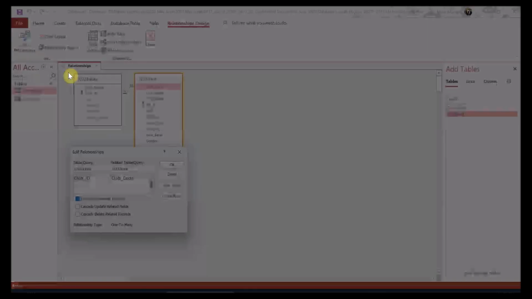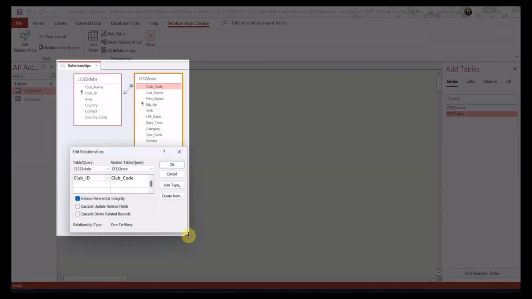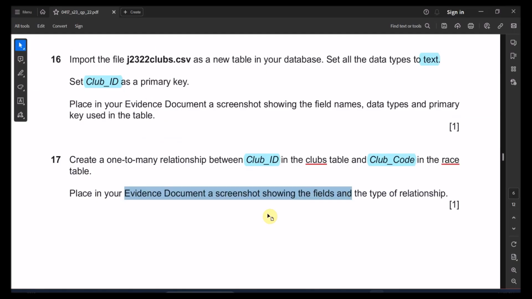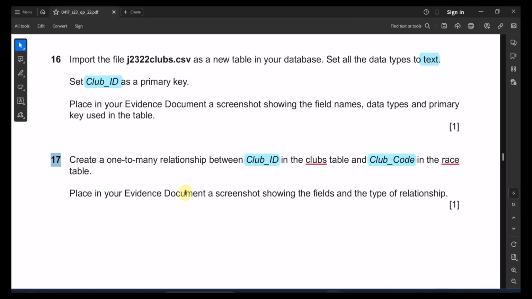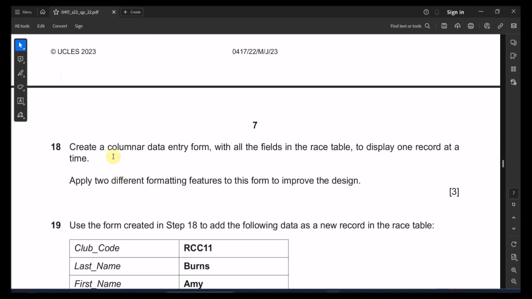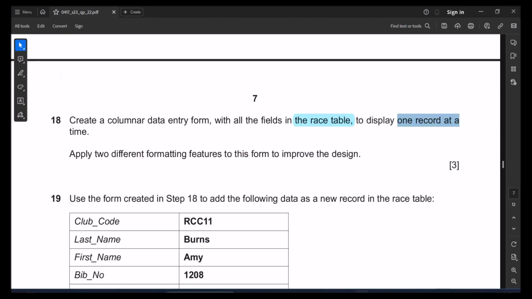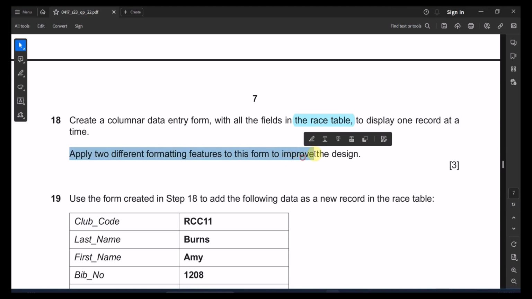And let's take the screen capture. Okay, and that's going to be placed in step number 17 over here. The next question is question number 18. Create a columnar data entry form with all fields in the race table to display one record at a time. And we need to apply some different formatting features to this form to improve the design.